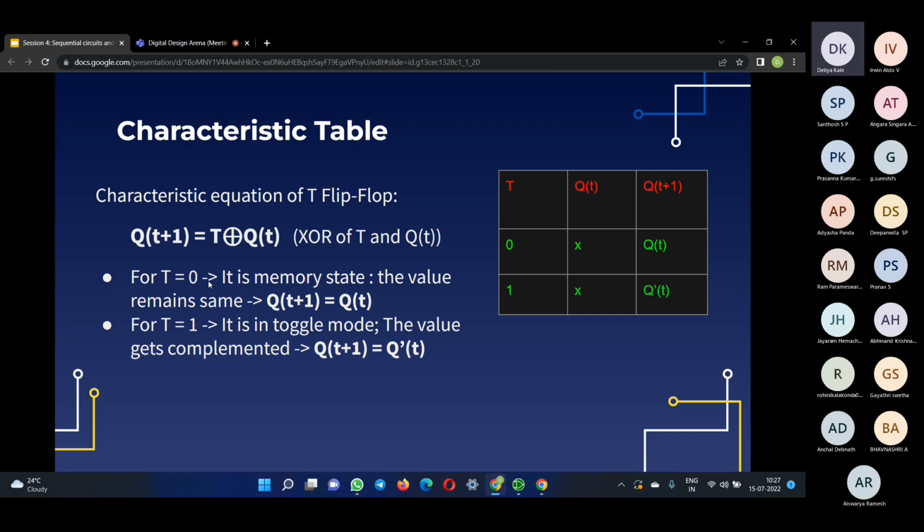For T equal to 0, it is a memory state. As you can see from the characteristic table, whenever T is 0, the next state will be the same as the previous state. So that is a memory state. When T is equal to 1, it is in toggle mode and the value gets complemented.